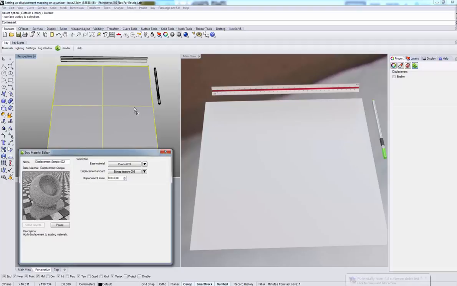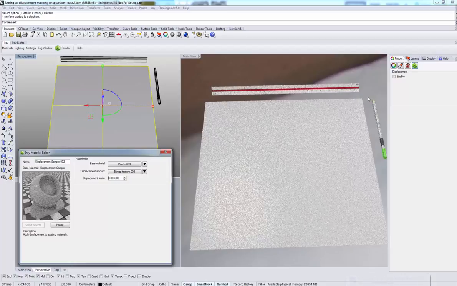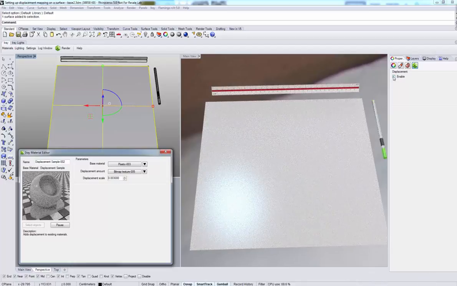Next, we assign our material to the surface. Right now we don't see any displacement going on, because we also need to enable the displacement on the surface. So you go to the properties, you select the Iray button, and you enable displacement.